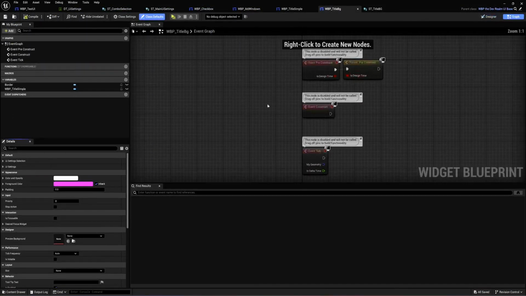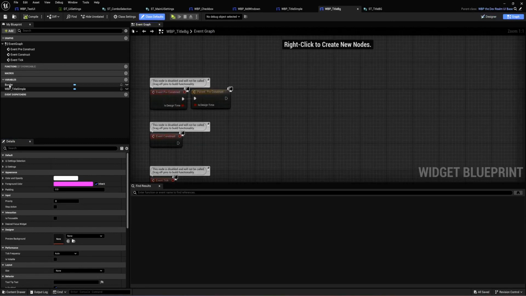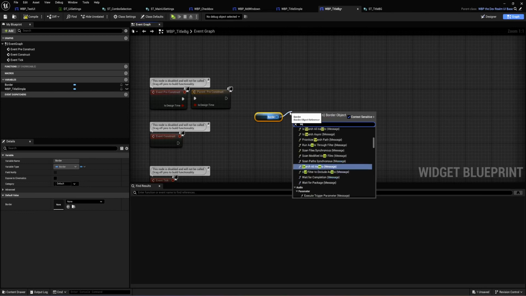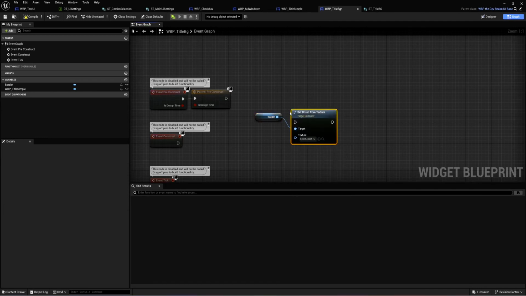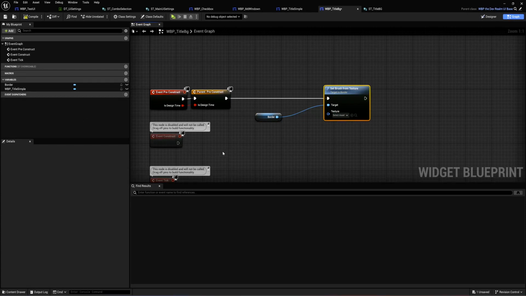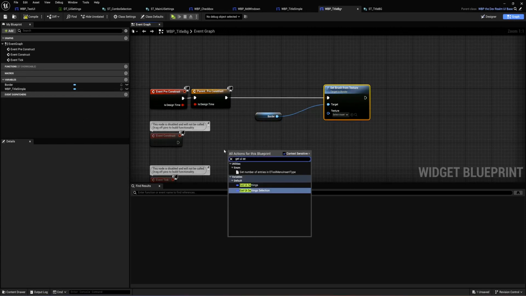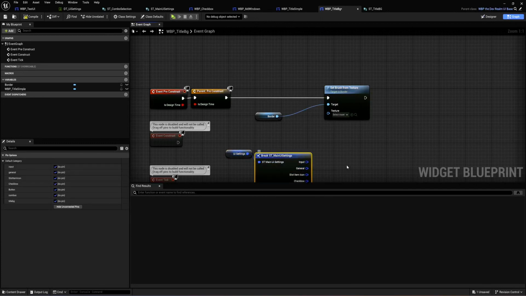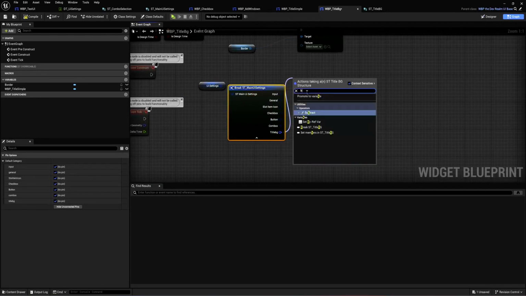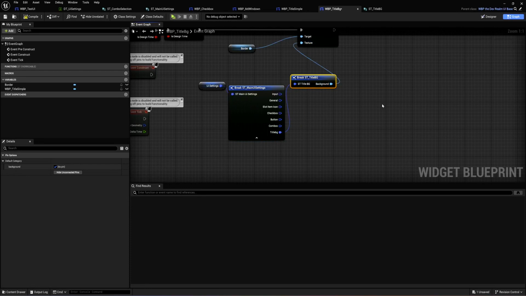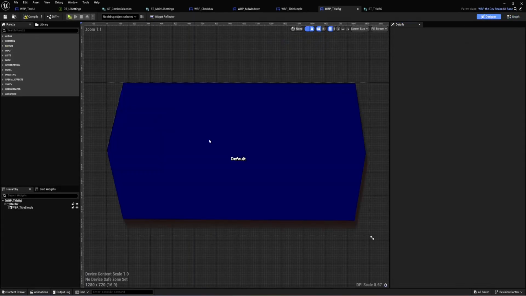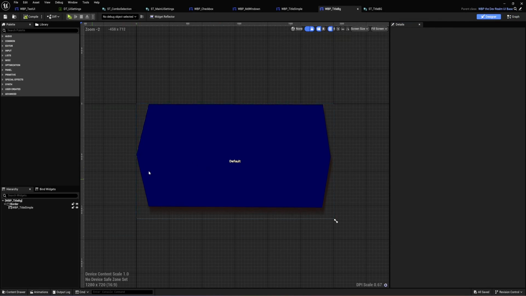So we're gonna go back to graph, get a border. We're gonna set brush texture from texture, and we're gonna get UI settings. Break this guy, and in here break this, and we're gonna drag and drop this guy right now. Now, if I did everything right, it's loaded properly.